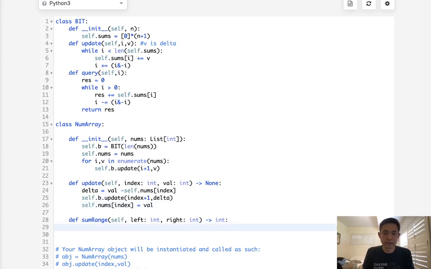Finally, for returning the sum range, it's similar to how we did it before. It would be similar to how you do it with just a regular prefix sum array. We would take all the way to the right, self.b.query. So we take right, and we have to add 1 here. And here we're going to say minus self.b.query left, but we don't need to add 1 here because it's inclusive.